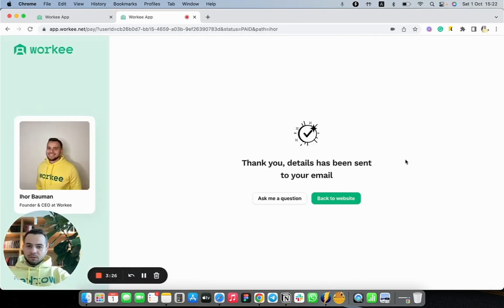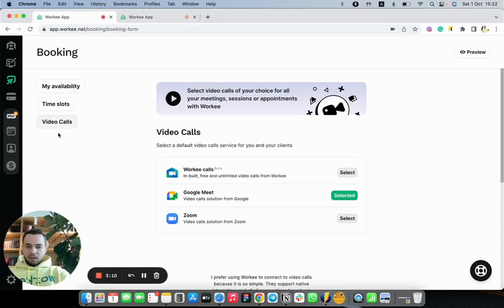Okay, system is checking our booking. Yeah, and as you can see, we already made our test booking with Workee, and it's already added to your calendar, and it's already added to your Workee calendar, and we also send invitation with Google Meet video call link to your client as well, because we have Google Meet connected.